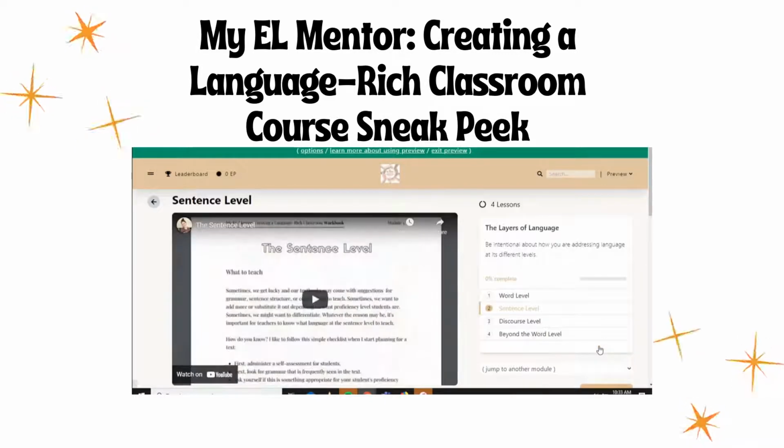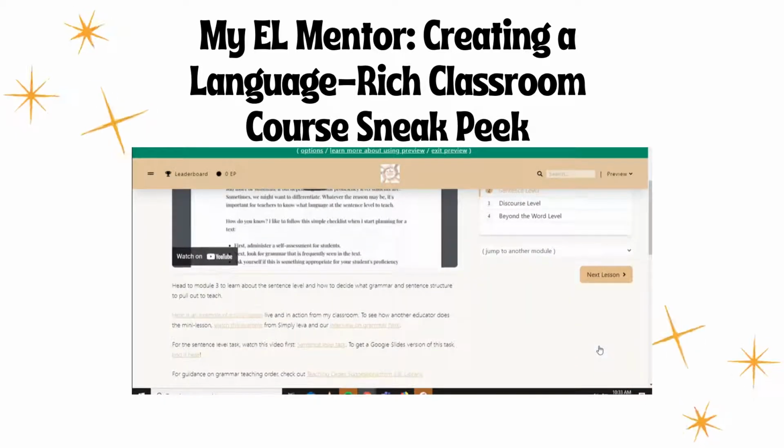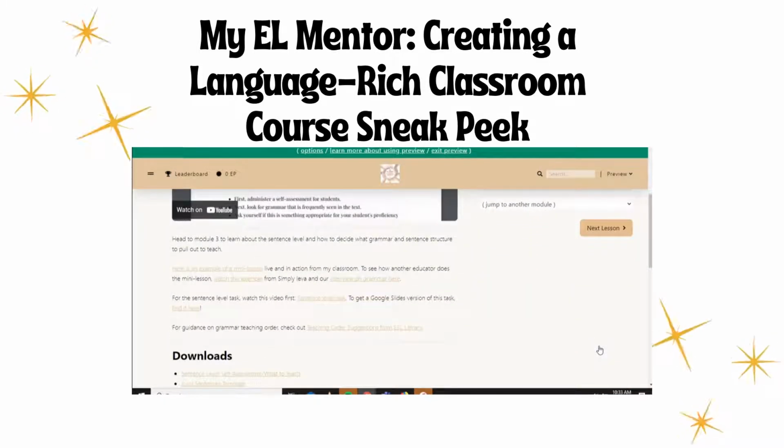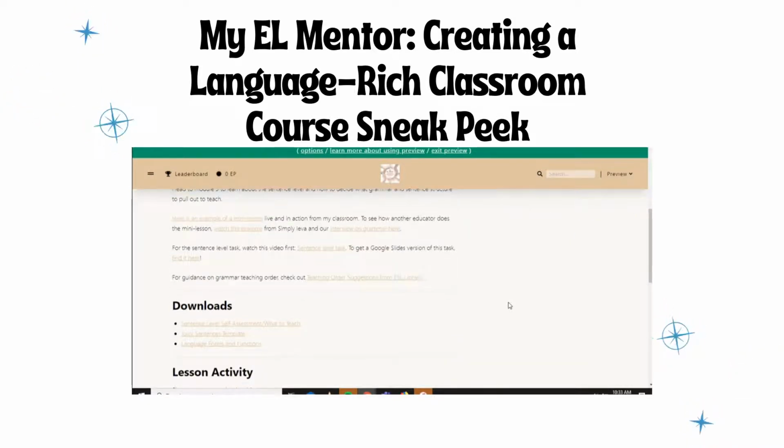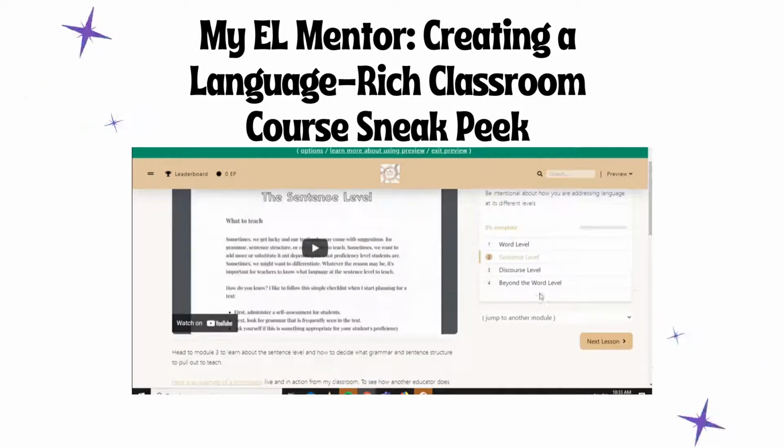So the sentence level is the same. It's got the same resources in there, but there's some extra. There's an interview with Yeva. She is another ESL educator. There's an example mini lesson in here from my classroom. And there is a teaching order grammar checklist that I share with you guys. So there's extra little goodies down there.